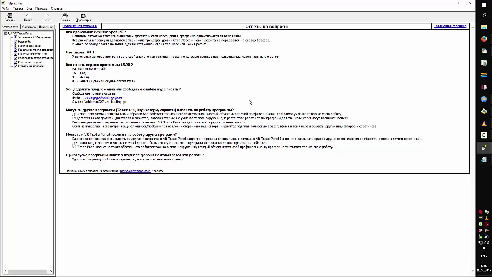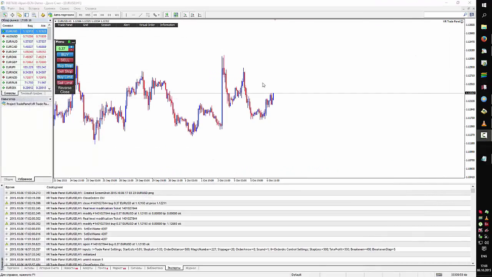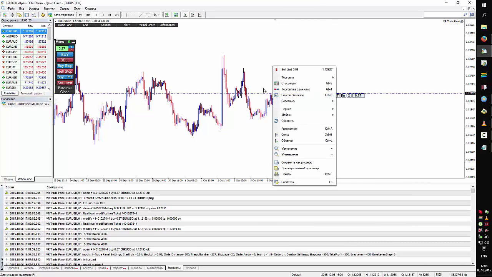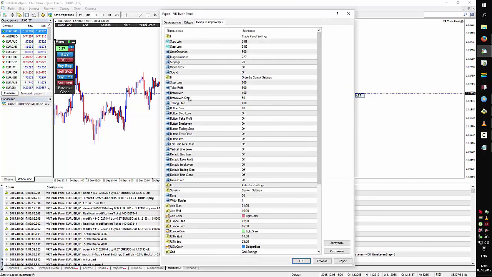One more important remark about new versions. Here we opened an order for buy, advisor, properties, settings. So let's go through the settings.